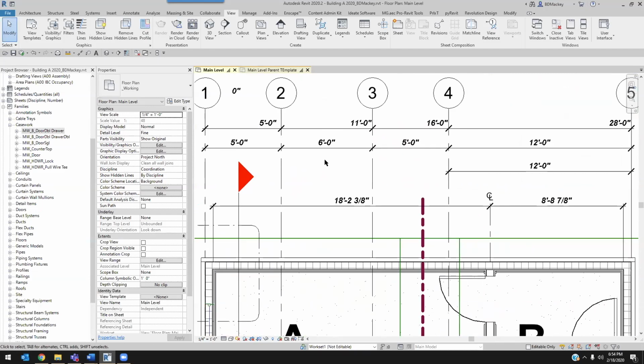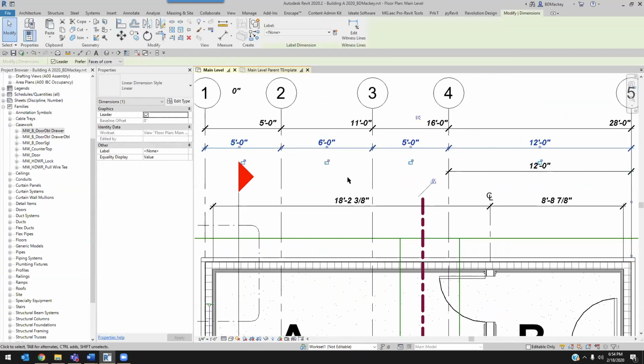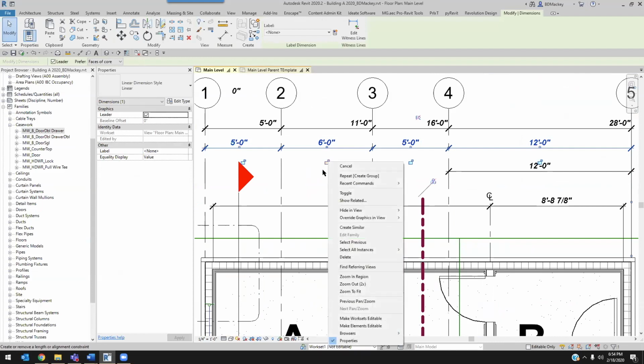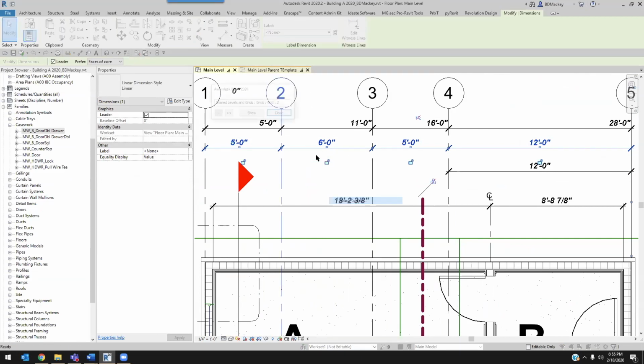So has anybody ever paid attention to the padlocks? Is anybody crazy enough like me to right click on everything and realize that when you grab a padlock and you right click on that padlock, you can actually say show related. And what the show related actually means is for this one dimension segment, what is it related to?